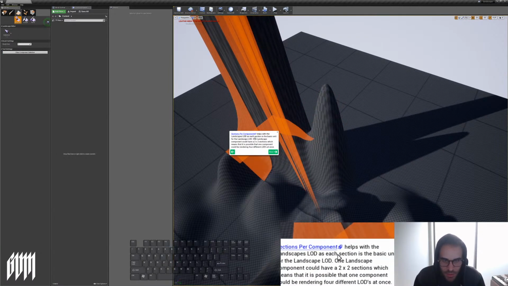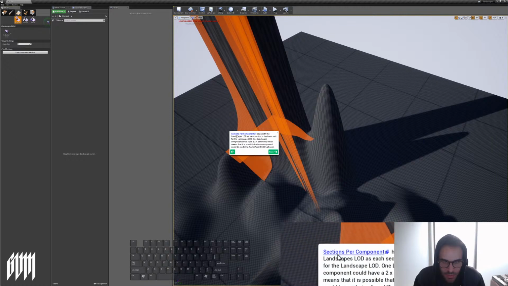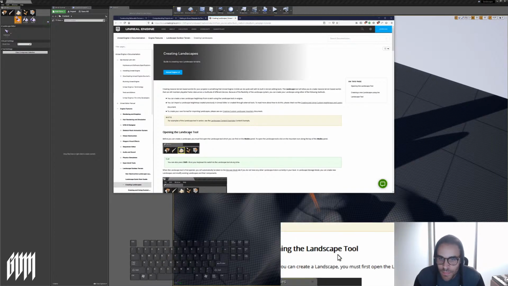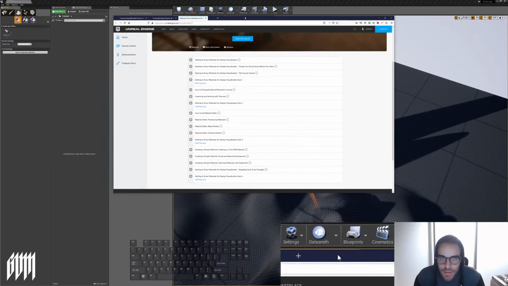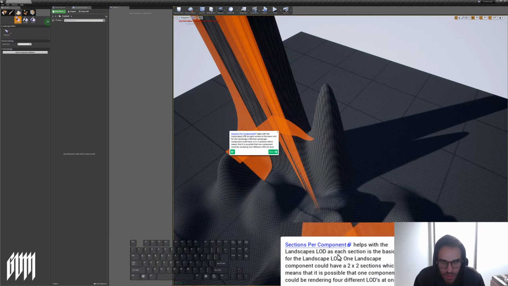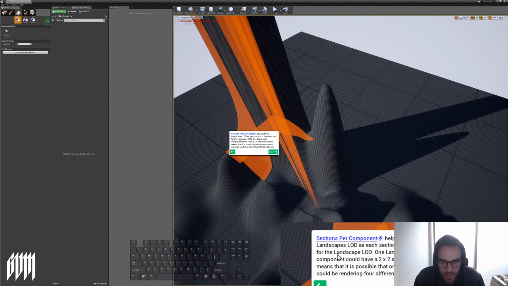Landscapes LOD as each sections per component. Where's that? Doesn't matter.